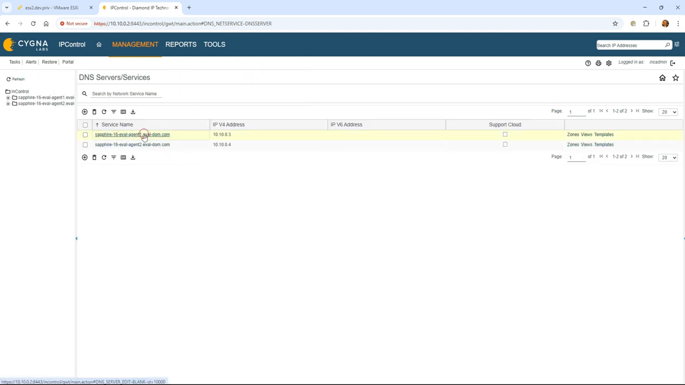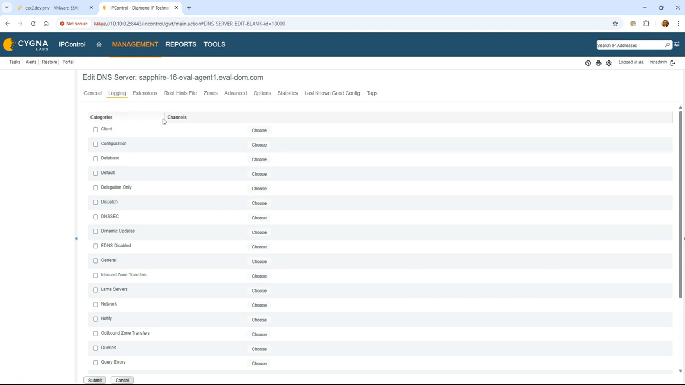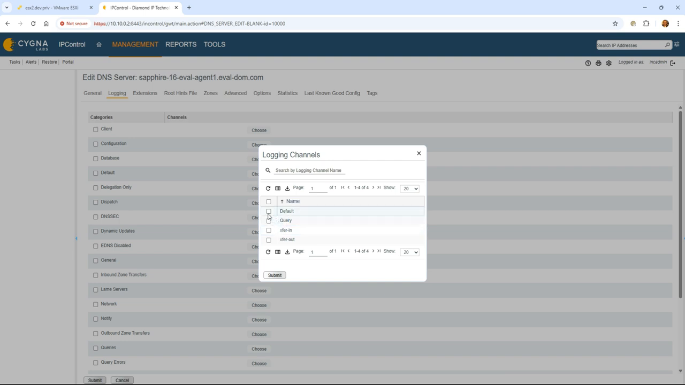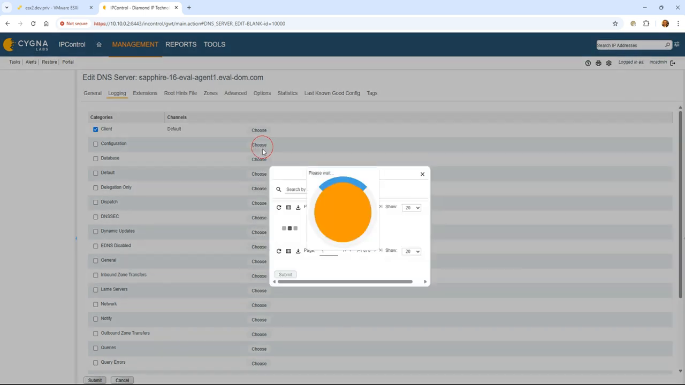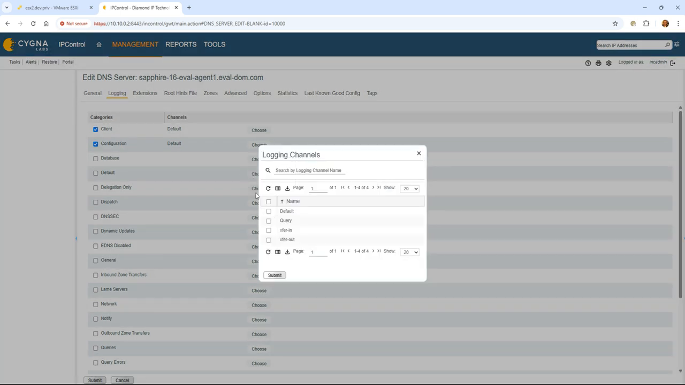Now, on your DNS servers, to activate those logging channels, we then would go into the particular categories and select those channels. So here, I'm just going to do a couple where we would do defaults, configuration, default, default.